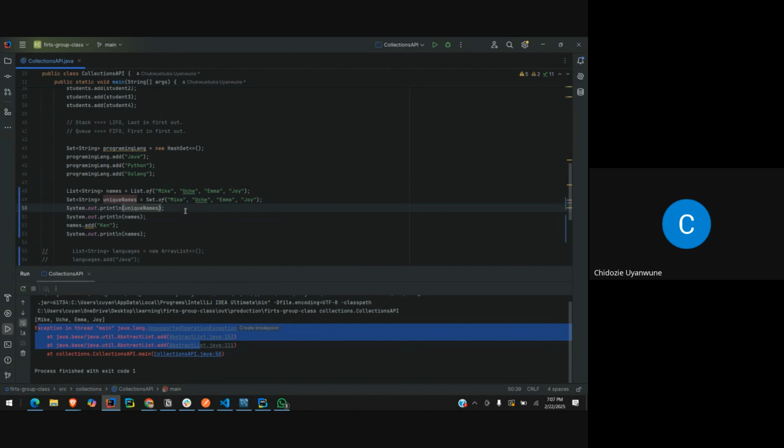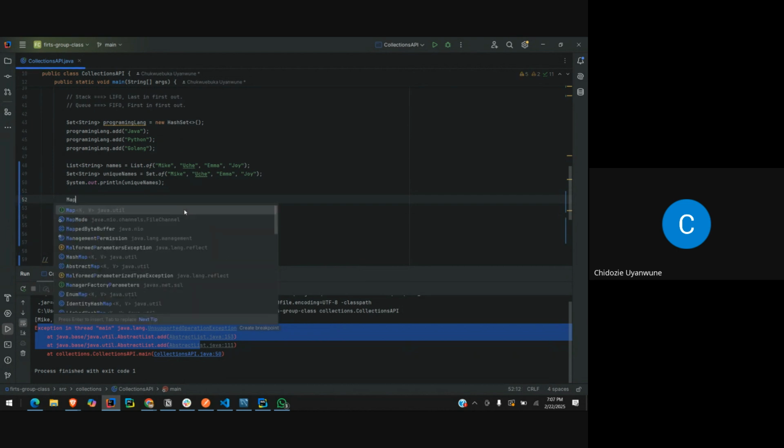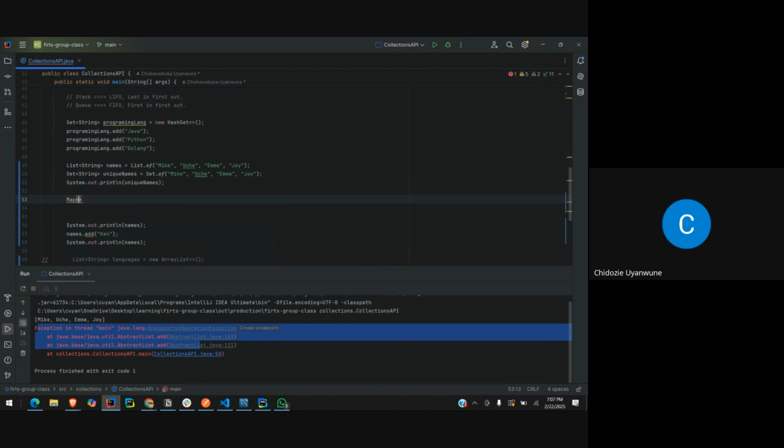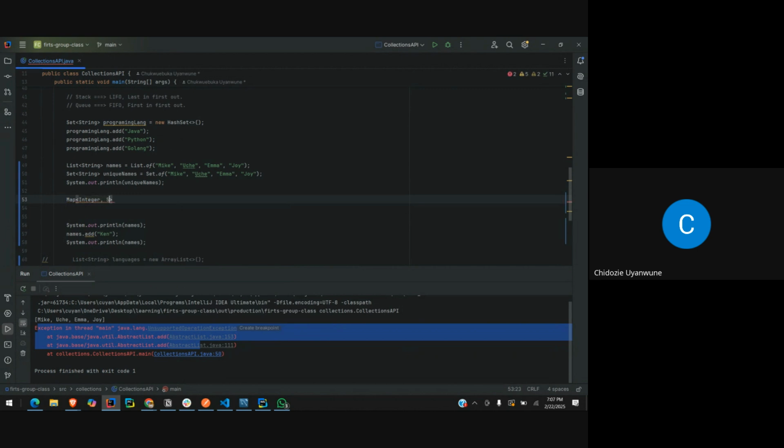Unique names. Then the same thing applies for map. Map, you remember we talked about map. I don't know if .NET has map anyways, but here you can do Integer like this and say String. Does .NET have something like this?